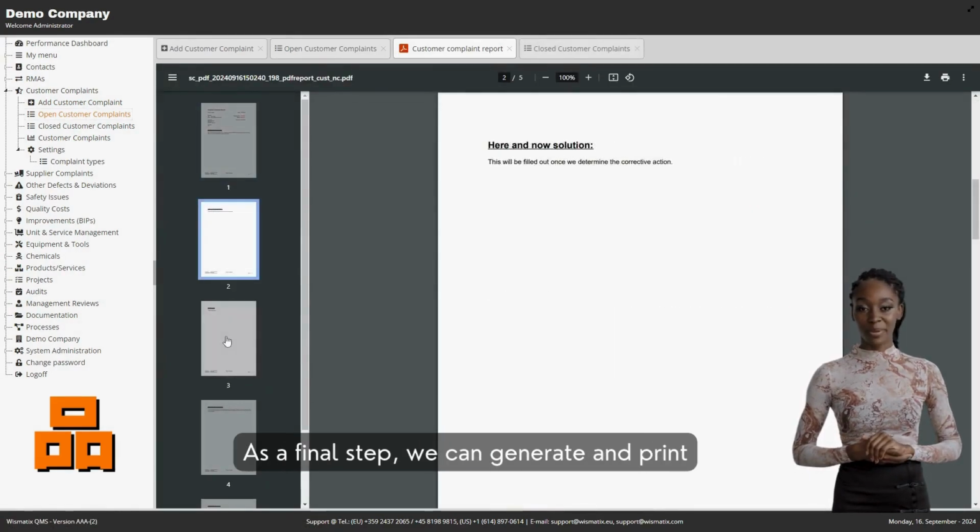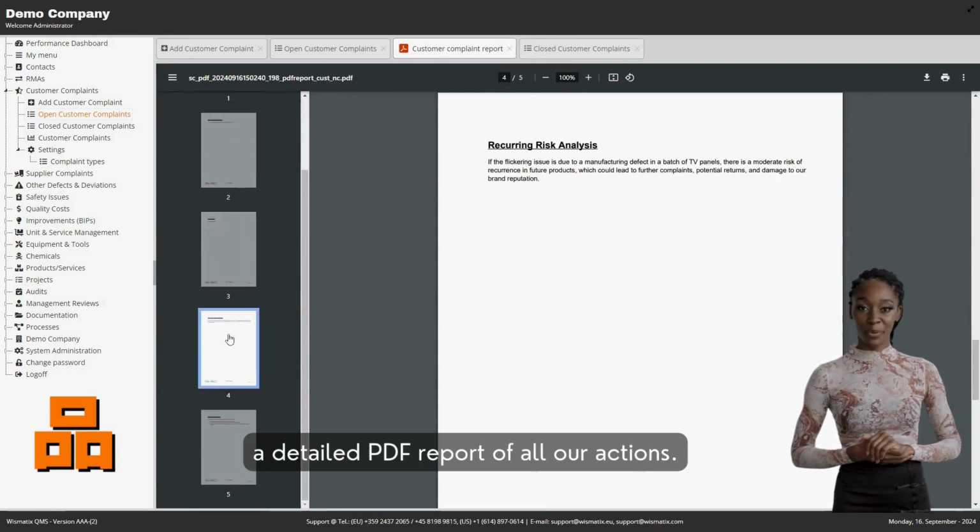As a final step, we can generate and print a detailed PDF report of all our actions.